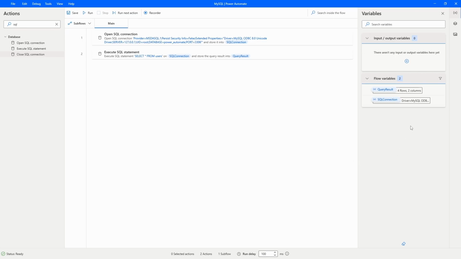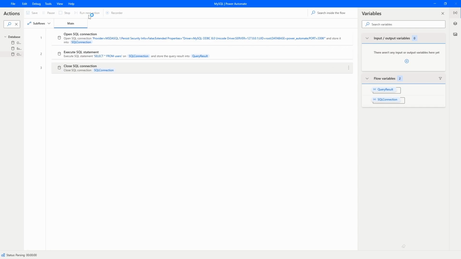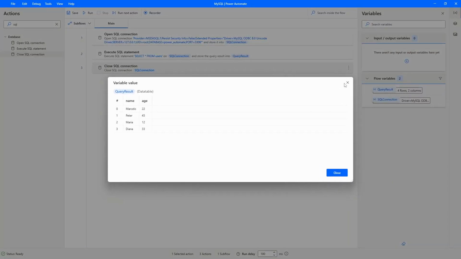So now to finish, let's just drag the close SQL connection, and here we already indicated the connection. So let's click on save, and let's run again. And so our automation executed as expected.